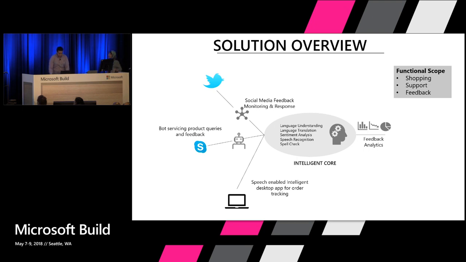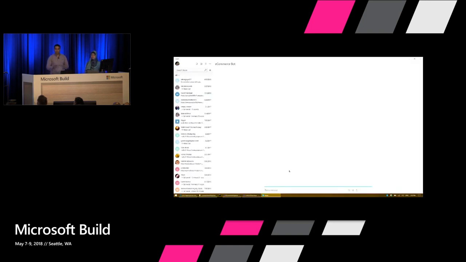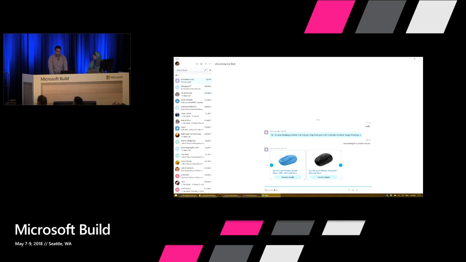So I'll show you how the bot works in Skype. I've created the bot, I've deployed it to Azure, and I enabled the Skype channel. So basically, if I say, hello, hi, I'm your shopping assistant. Well, I am looking for a wireless mouse. So it provides me with the wireless mice that I have in my inventory. And if I say something like, what is the return policy?